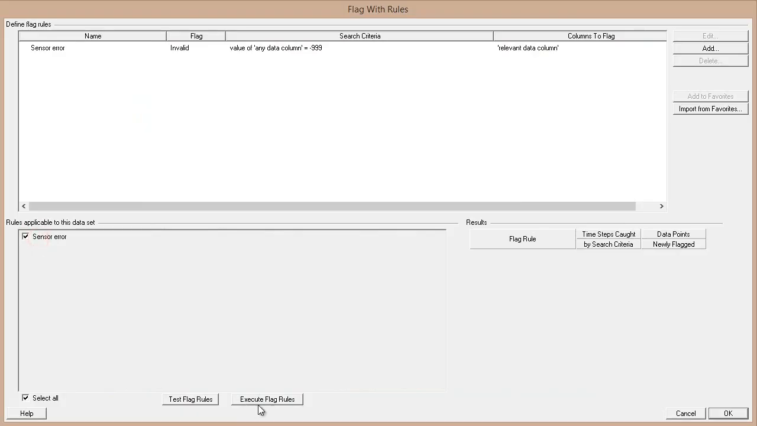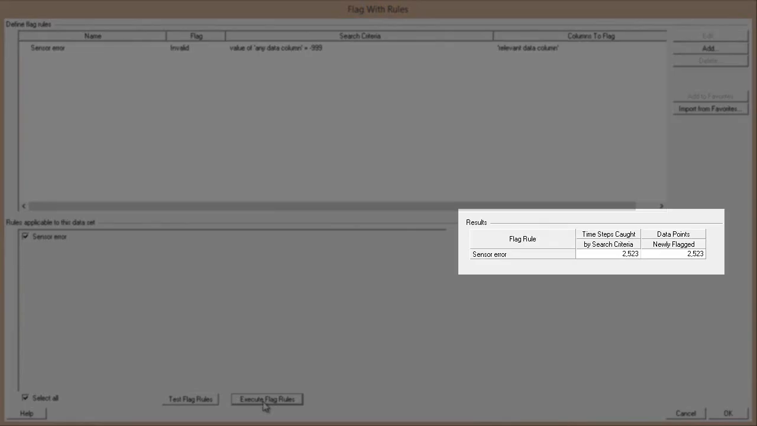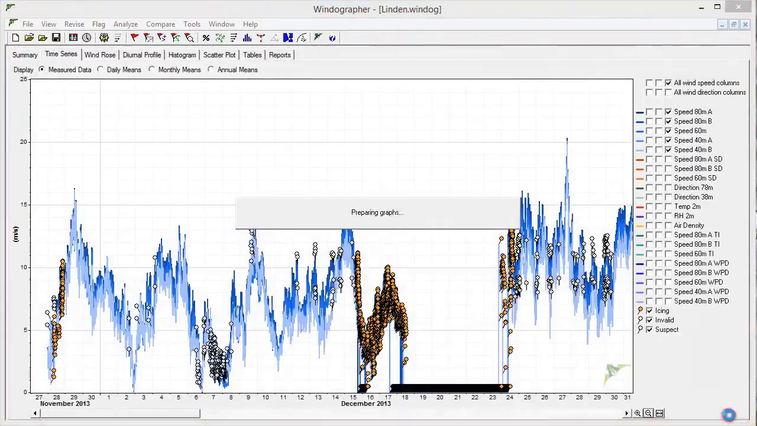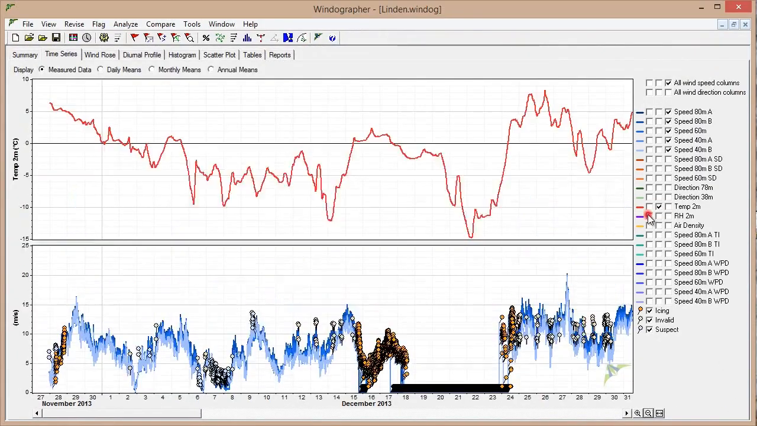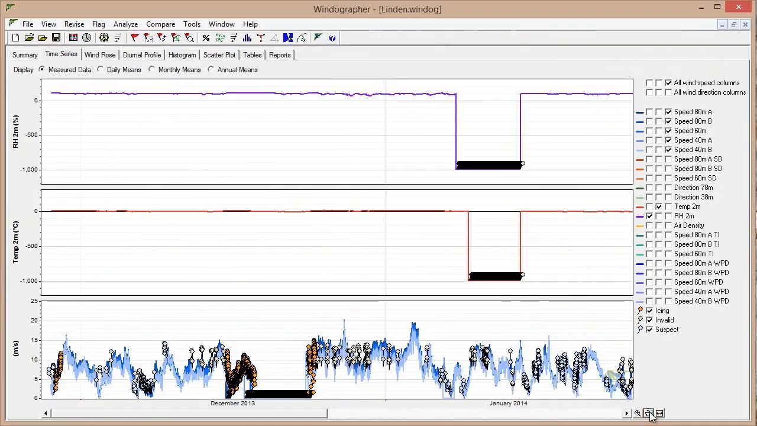When I execute it, Windographer goes through the data set from start to finish, looking for the time steps that meet our search criteria. And in those time steps, it applies the flag we specified to the data columns we specified. Here it reports that it flagged 2,500 data points. I'm going to click OK and take a look at the time series graph. The bubbles show suspect, icing, invalid data points.